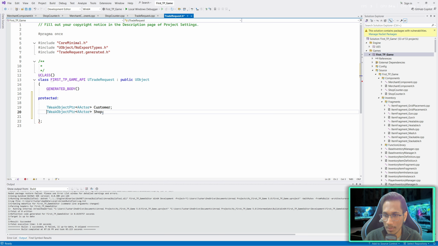Then same thing for the merchant, you can kill the merchant. So we are not taking a raw pointer here either. Now the last thing, what is it that the user, or the customer, NPC or player, wants? It is the item.